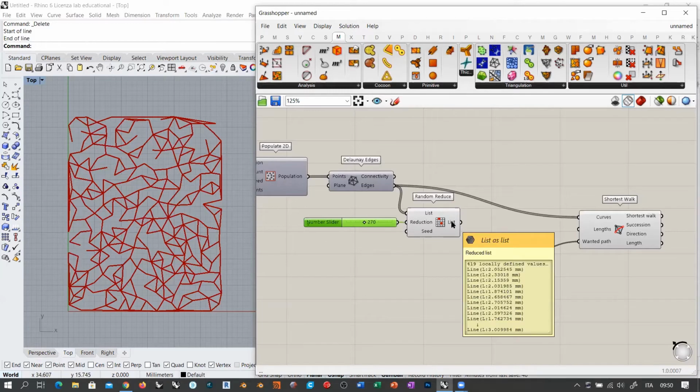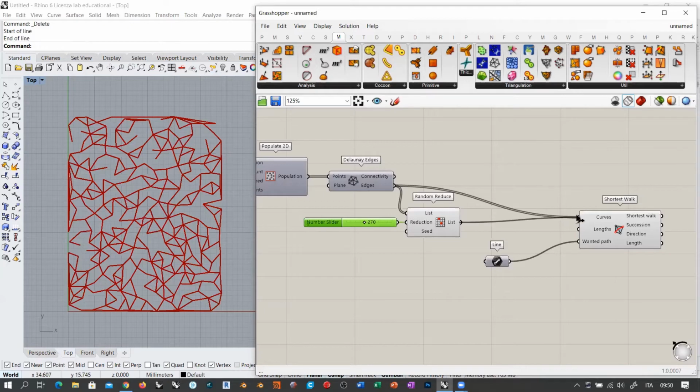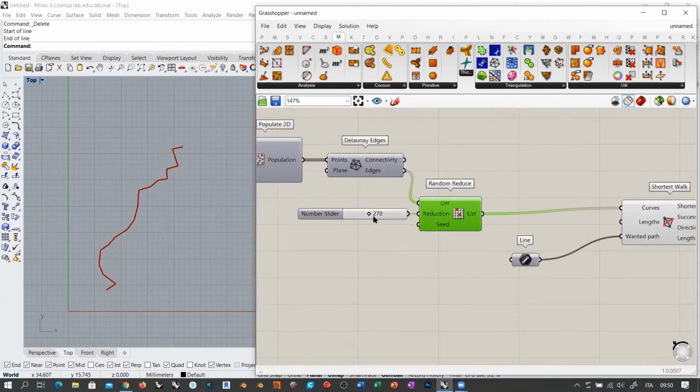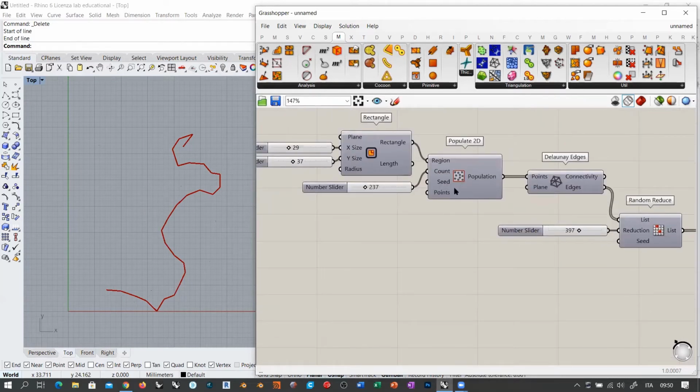And if I use this narrow list of lines, then the shortest walk cannot walk straight from one point to the other. It must find another way of connecting these points. You see that it reached a point where there is no connection, so it fails actually. But in this case, it is forced to do all this path here to get from point A to point B.